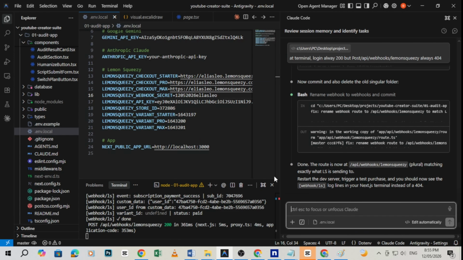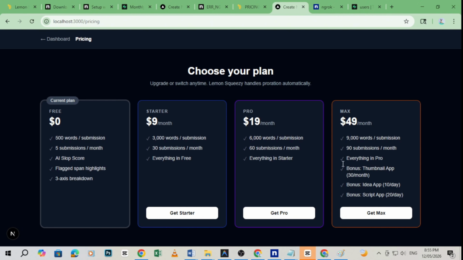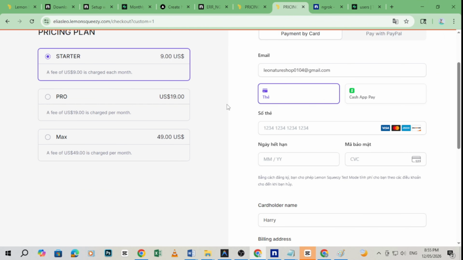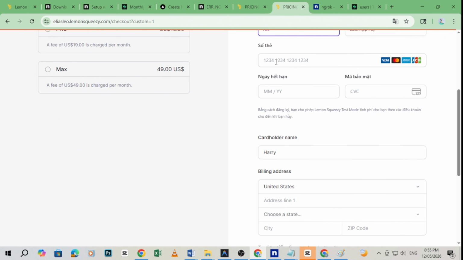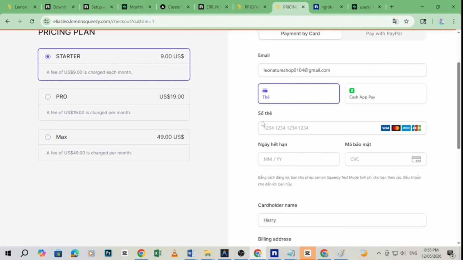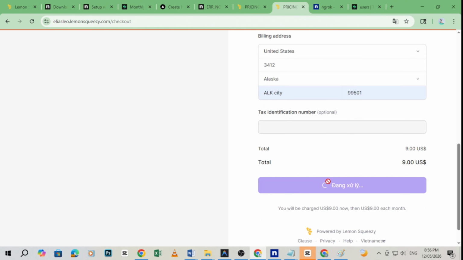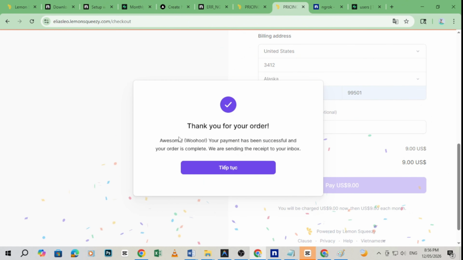Let's run a test. I'm currently on the pricing plan page, and I'll try upgrading to the starter plan to see if the checkout link appears. Okay, I'm buying the starter plan. I'll enter the card number 4242. This is a test card for development purposes. I'm testing the $9 payment with this virtual card to see if our database actually updates. And there we go, payment successful.